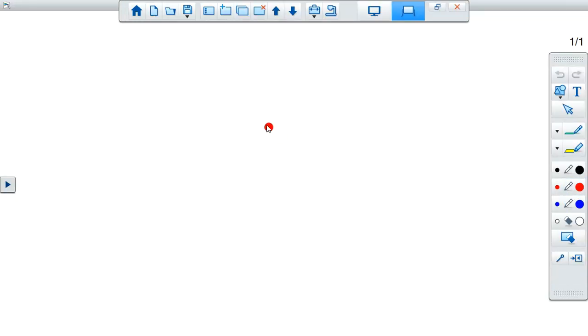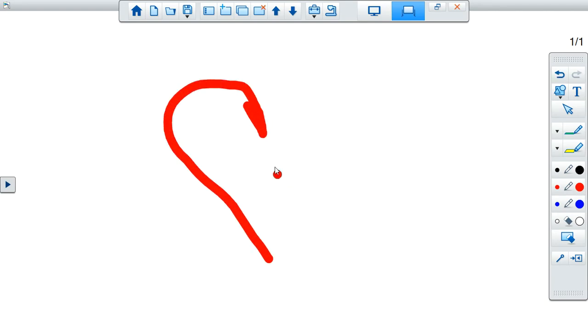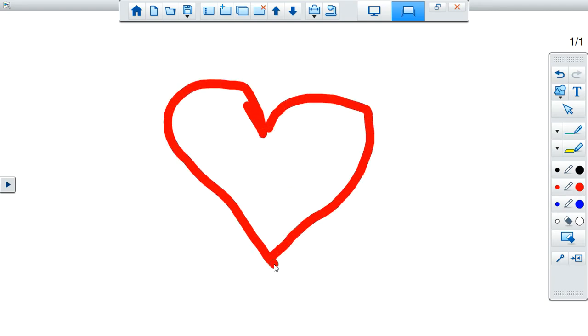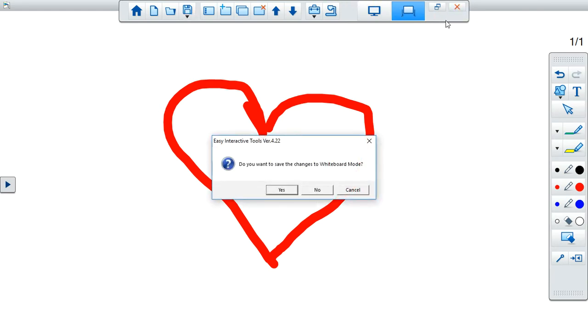So I'll take my red pen and let's see if I can make a heart. And it looks like I can. I'm very proud of that. Now, if I scroll, then I pretty much only have this whiteboard. And so it kind of limits me, and I'm sure I can insert pictures, but I'm just not used to this and familiar with it. I can save it. It will give me the option to do that. I'm going to go ahead and exit this and not save the changes.